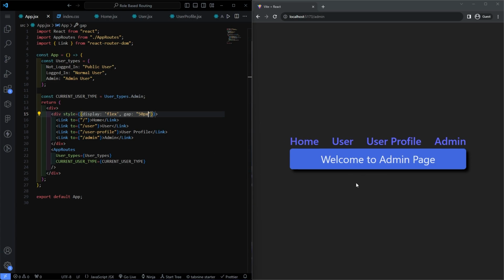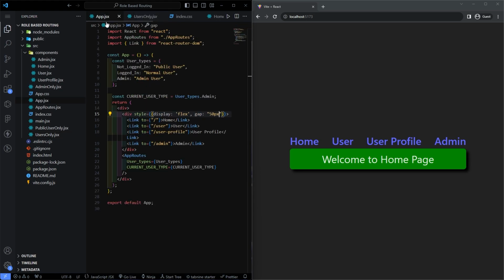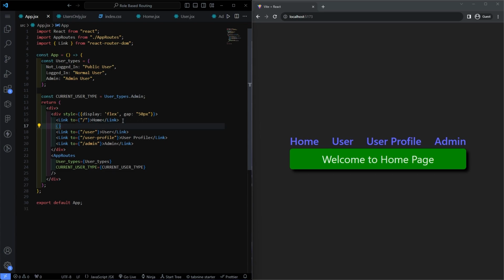But there is one problem. When we are on the home page, the home page is visited by those people who are not logged in basically. Then those people who are not logged in, why do we show them user and user profile and admin link? So this is the flaw here. So how can we remove this flaw? We can remove this. Just go to user only, and here just copy this condition, and in the app.jsx, after this home, just paste here.